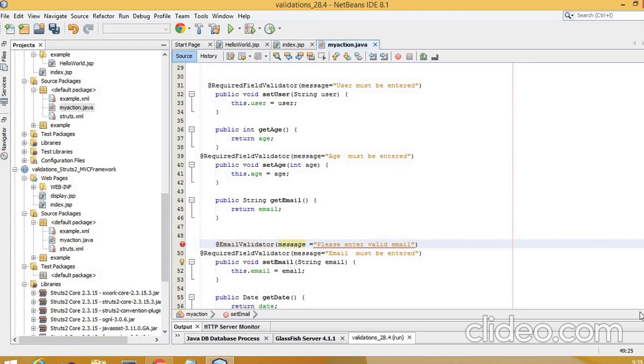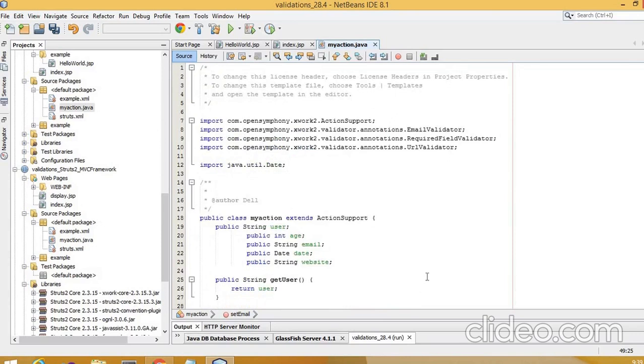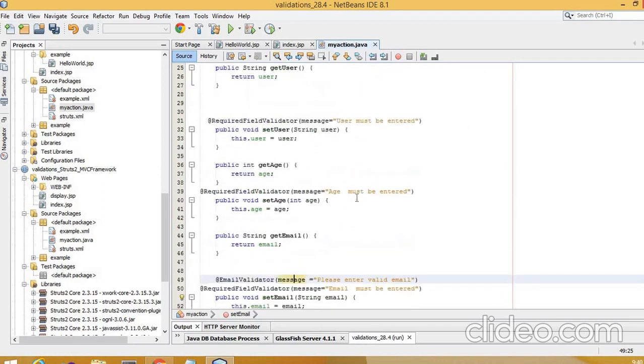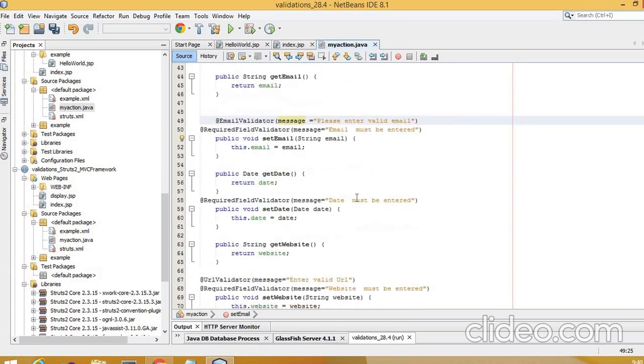It is giving me an error over here. Yes, message. Okay, "please enter valid email." So that's it. We have added everything. Okay, so we have added email validator. Then even for the date we need to give some range, right? So I can give that range also here.